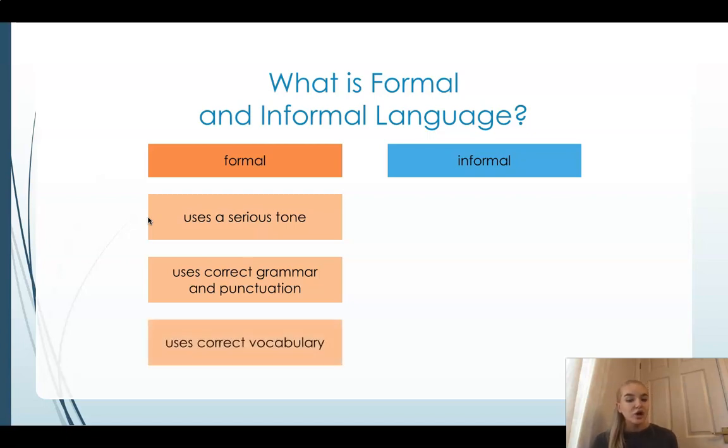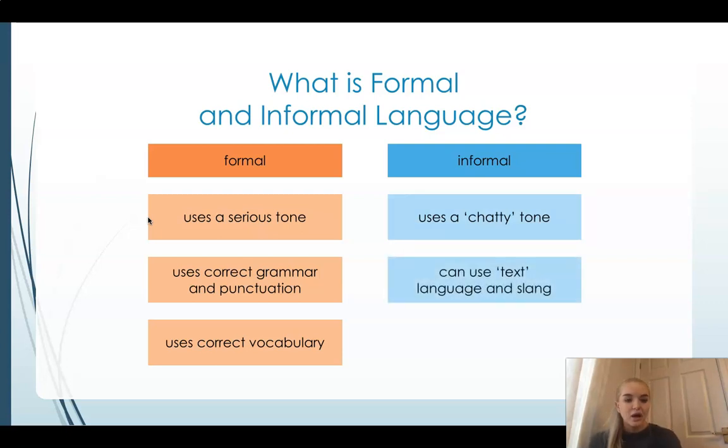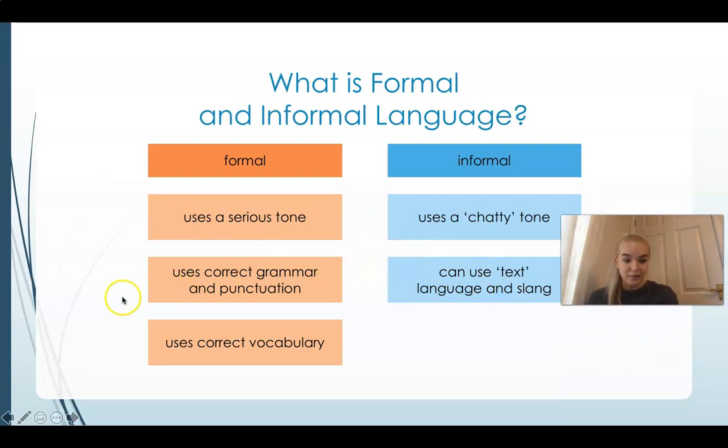We also use the correct vocabulary. In an informal style of writing, we use this chatty tone, and you'll see an example of that in a letter that I'm going to show you in a minute. Also using maybe text language and slang. Now, I want to repeat again that when we are writing our diary, we're not going to be using lots and lots of slang. I will be showing you examples of things that we'll be writing about today.